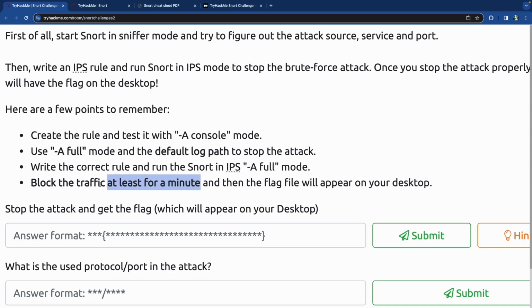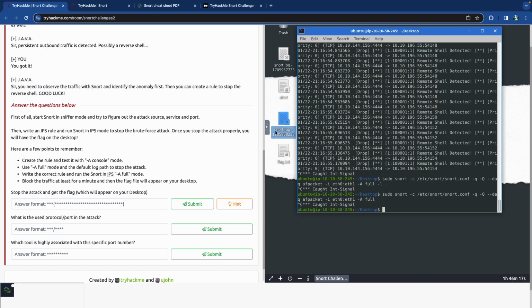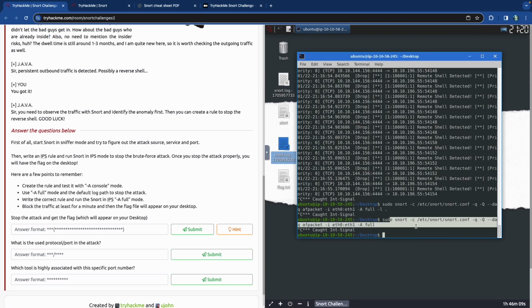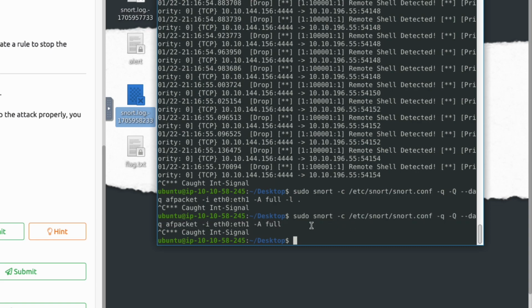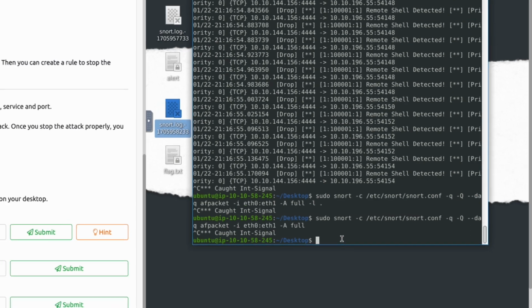And both times it says block it for at least a minute, but it literally showed up within 10 seconds. Because when I was running it in the other formats, I ran it for longer than a minute and there was no flag that showed up. So specifically, I believe this is how they want you to run the command: sudo snort, the actual config file instead of the local rules. Then, of course, the required commands to run it in IPS mode, your interfaces, and then -A full. Don't include the log because it's not going to work. And yeah, that's pretty much it.